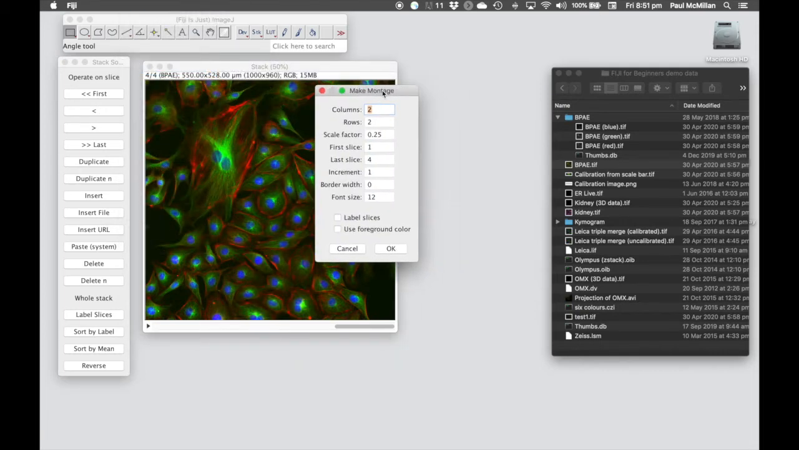Okay, so our montage allows us to define, obviously we have 4 images. How are we going to lay that out? We're going to have it in a column of 2 by 2. In this case, let's go with column 4 and row 1.